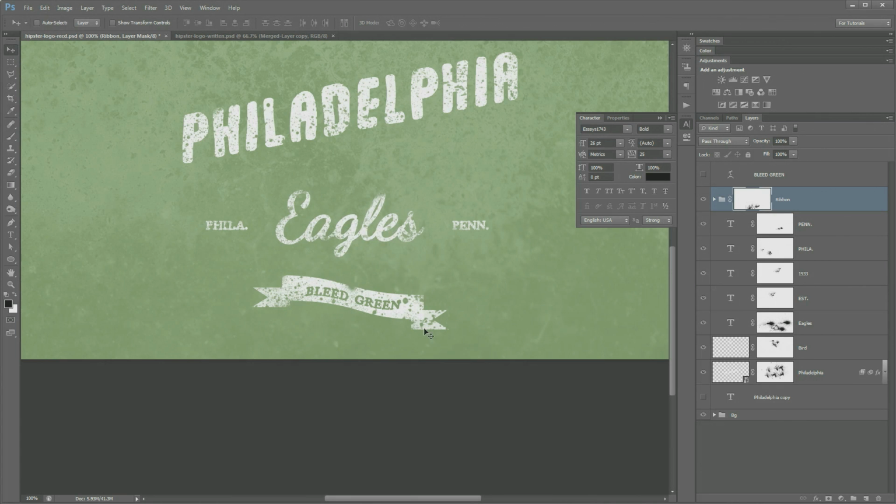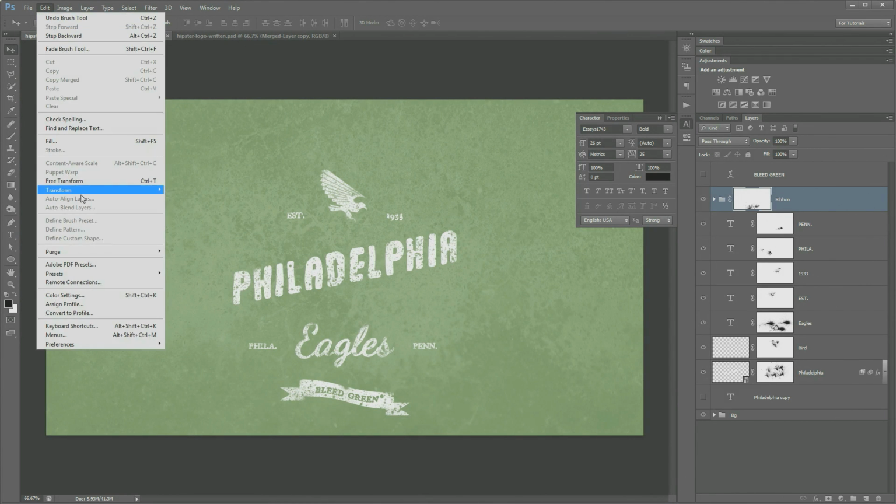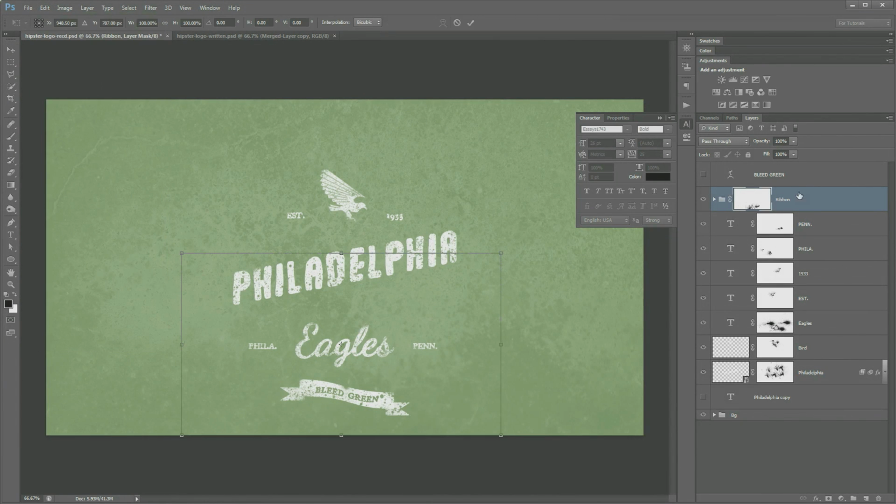Now all that's left to do is just make the ribbon smaller so it fits in properly. So we've got the layer group selected, and let's just go Edit, Free Transform. We're going to transform the entire layer group. The reason it looks so big is because our mask extends out that far, but don't worry. Hold down your Shift and Alt keys. That would be Shift and Option on the Mac. We're just going to make this about that size.